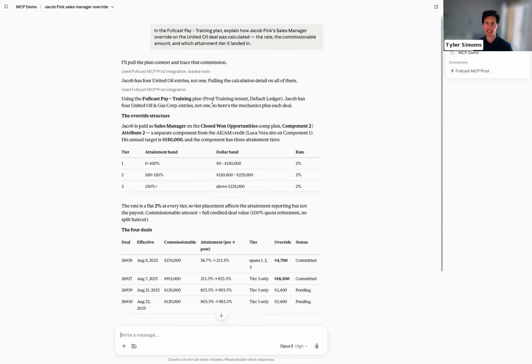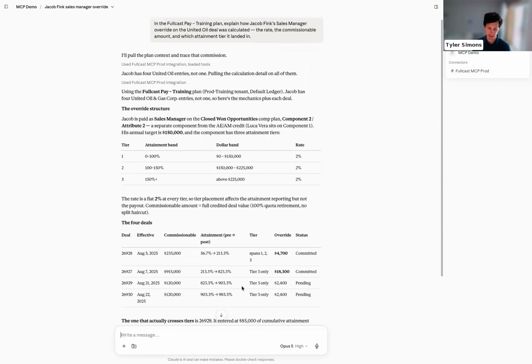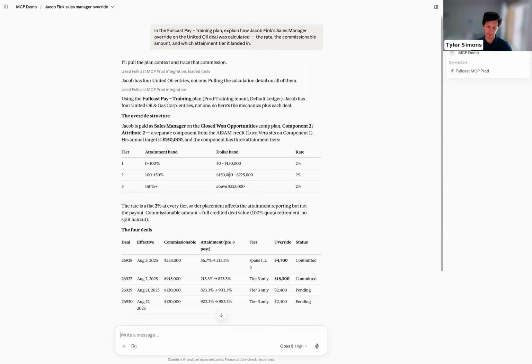And the other one that I kicked off, the prompt here was: explain how Jacob's sales manager override on the United deal was calculated, the rate, the commissionable amount, and which attainment tier it landed in. So similar flavor as to how this commission came about. But I think this is a little bit more from a finance lens, or an auditing lens, to really understand what specifically happened here.